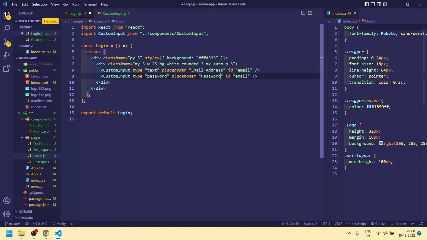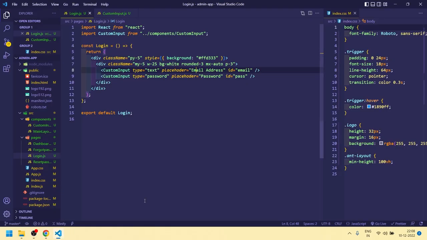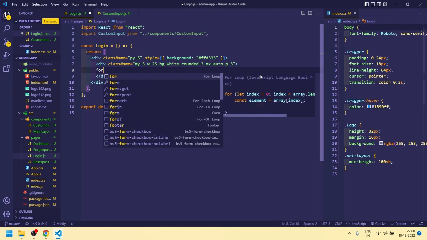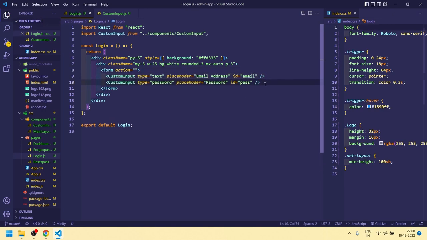Password, and ID will be pass. Okay, and let me make it small. Now after that, let me check the output. Okay, we are getting something like this, and before it we need to give a form. Inside this form we have input and button.